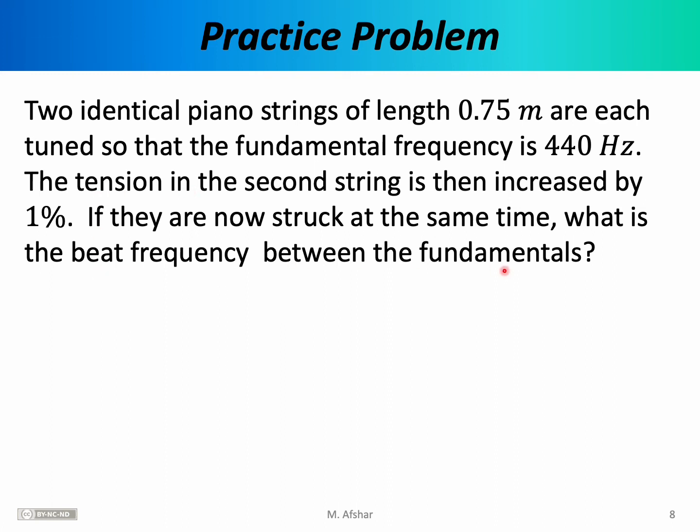So a piano is a hammered string instrument. Roughly speaking, each key corresponds to a string, and each string has a certain length and a certain tension. The tension in the string, of course, is important because the tension affects the wave speed. And the wave speed, of course, affects the frequency that is played on that string.